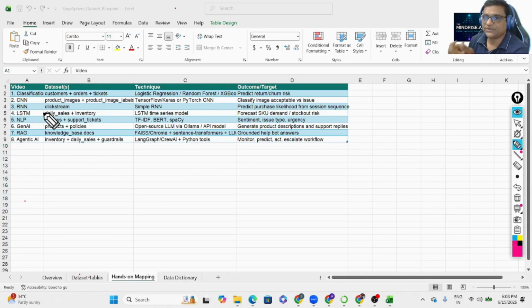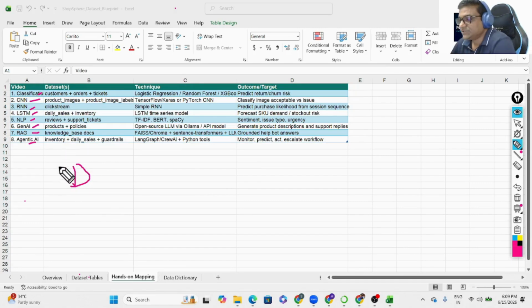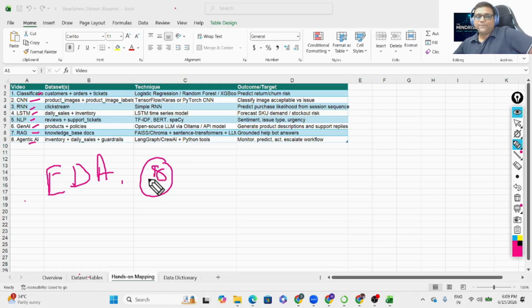So here also for the exercise, for simplicity, I have given the exercises that we are working on: classification, CNN, RNN, LSTM, NLP, GenAI, RAG, and agentic AI. 8 exercises that we are actually doing. On top, of course, I will be walking you all through EDA as well. So first we will be doing EDA, exploratory data analysis, then the 8 use cases. Okay, classification, CNN, RNN, everything.